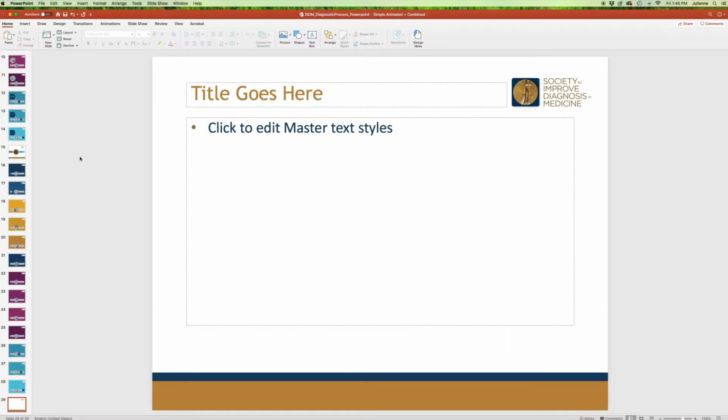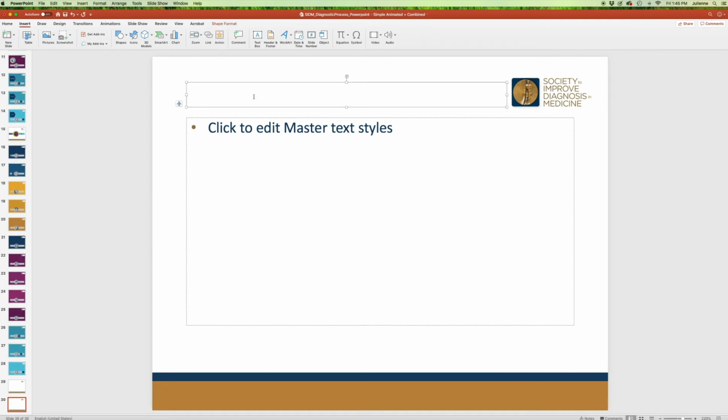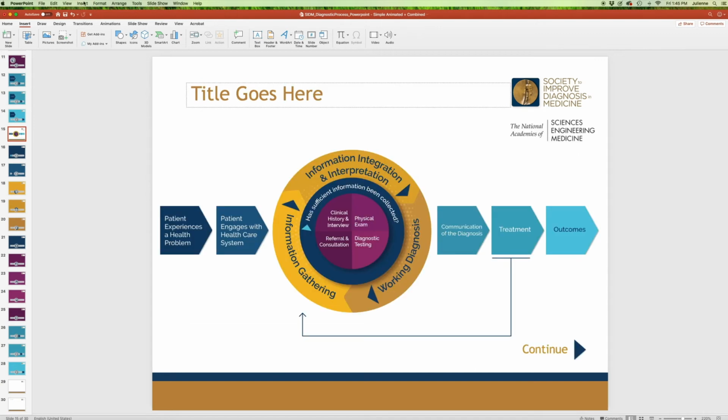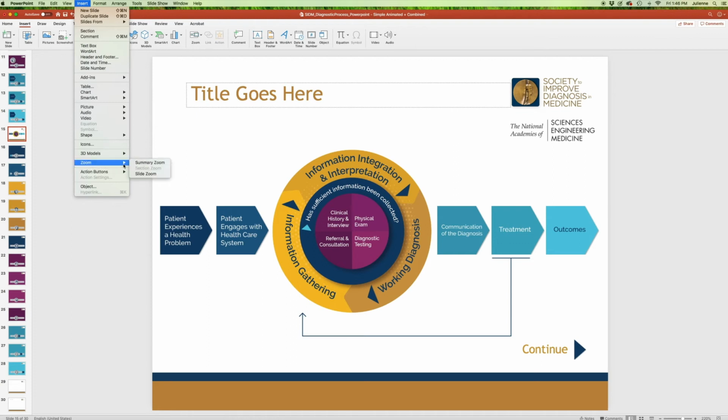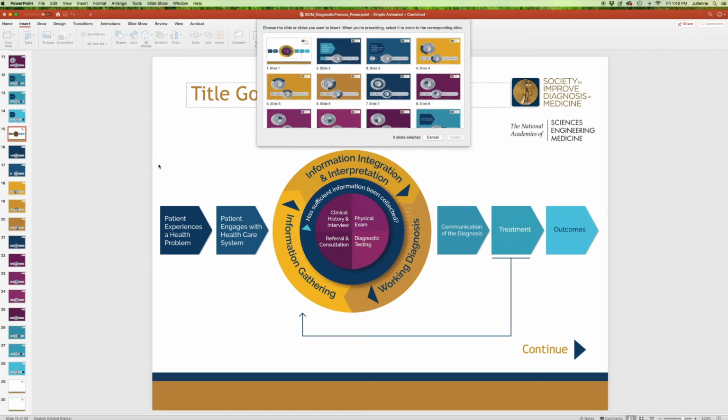Next, I'll show you how to add new Zoom transitions. So, how do you do this? Exit out of presentation mode. So let's go ahead and say we want to include a new button to jump us to a totally new slide. So we're going to add that new slide first. And then we will go to where we would like the Zoom buttons to be placed. And we will say Insert, and then click on Zoom and Slide Zoom.